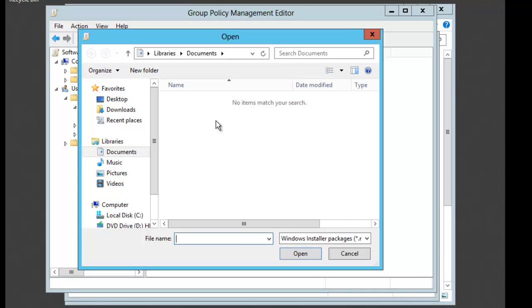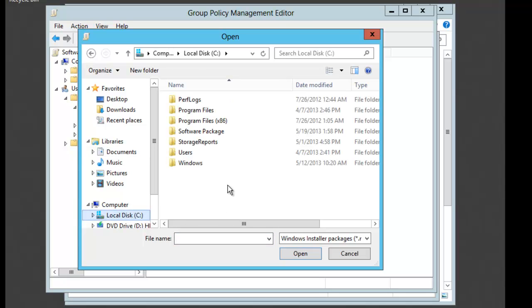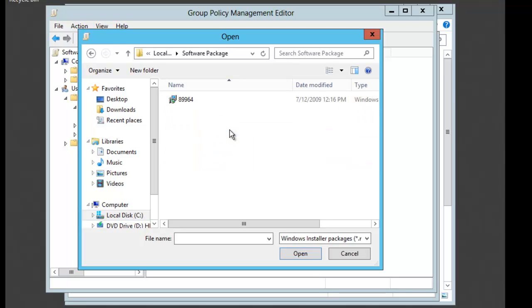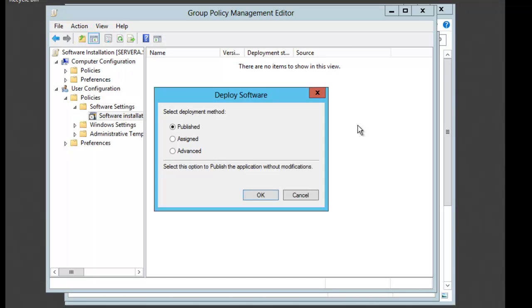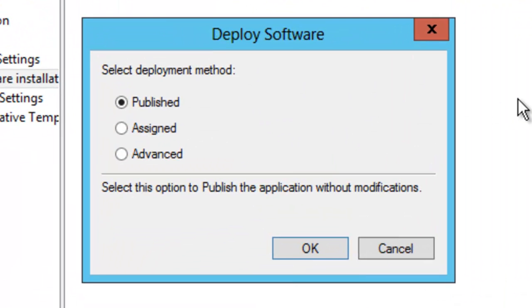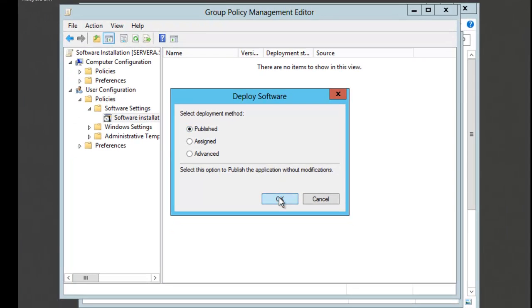At this point, you've got to point the GPO to the MSI, or Microsoft installer package, that you're going to be deploying. On my C drive, I created a directory called software package, so I'm just going to double click on that. I'm going to choose the MSI that I'm deploying and say open. When the deploy software window appears, I can choose if I want to publish, assign, or go into advanced properties. I'm going to just say publish, and click OK.